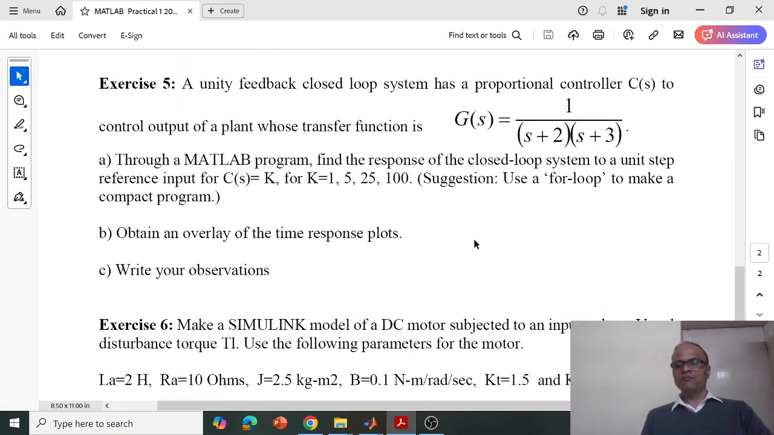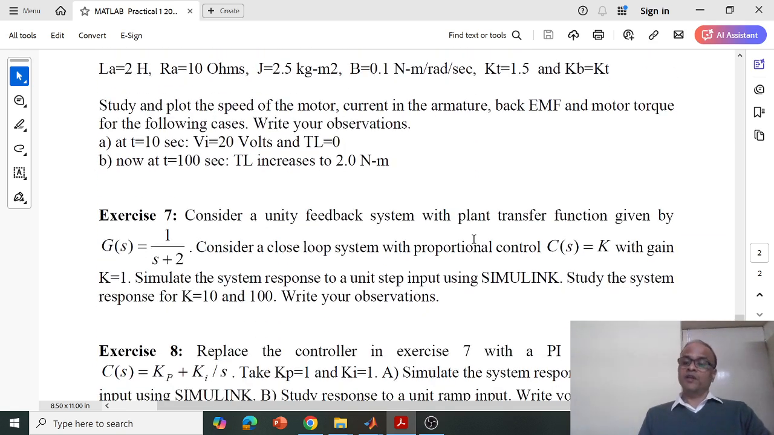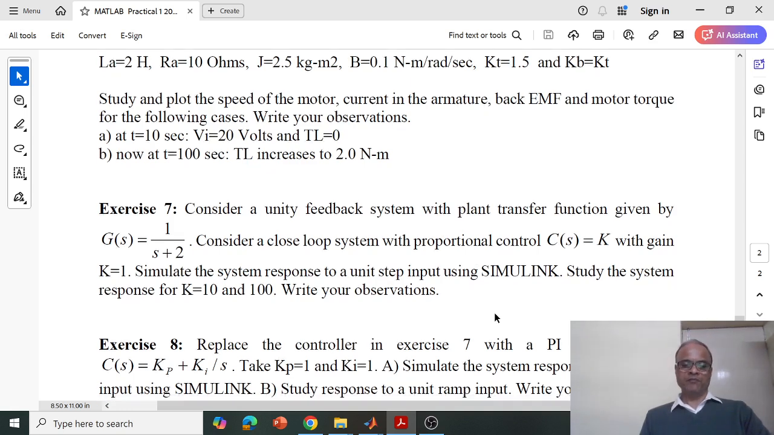In exercise 5, we made an explicit MATLAB code to define the transfer function and then make the closed loop system, and solve the closed loop system for the step response and all that. But in question 7, we are using Simulink to study the performance of a proportional controller. The same problem, we are solving using Simulink, right? So I think you can easily make this. We already have studied how we can make the block diagram and all that.